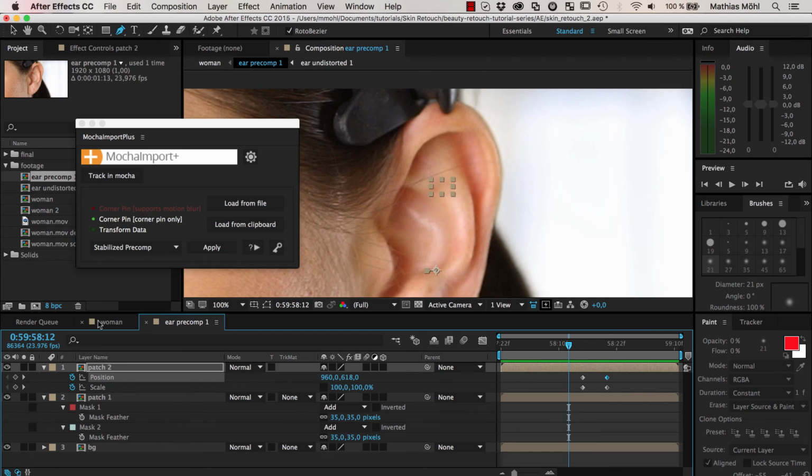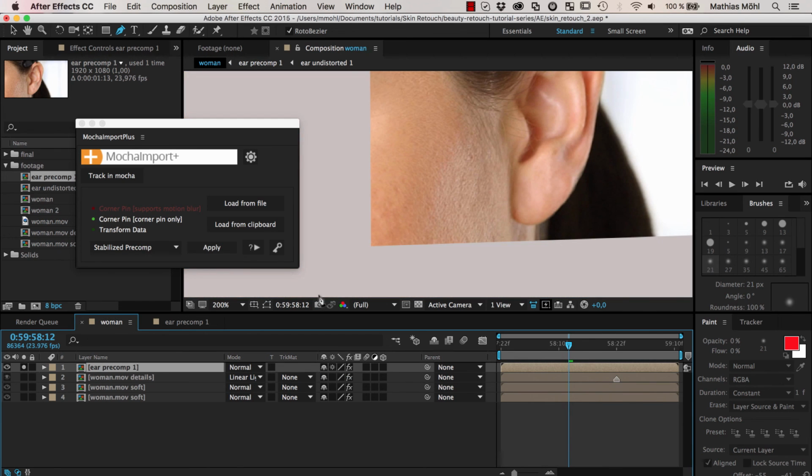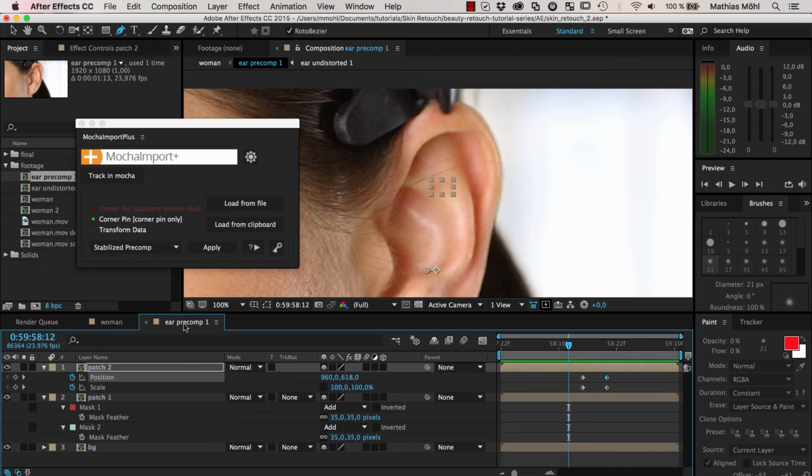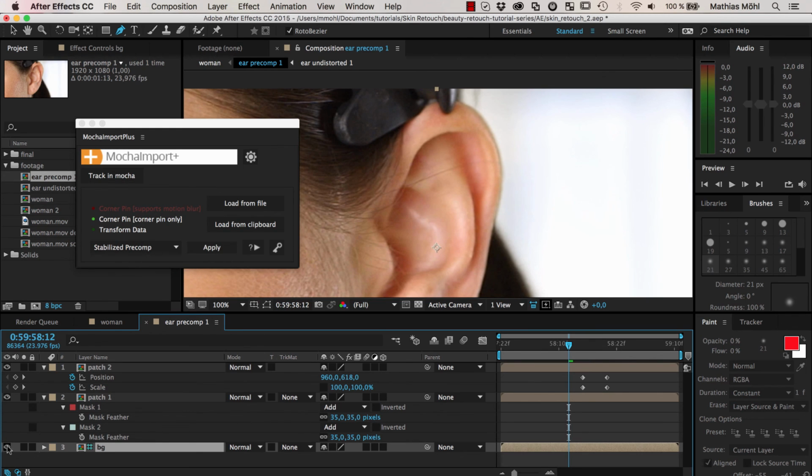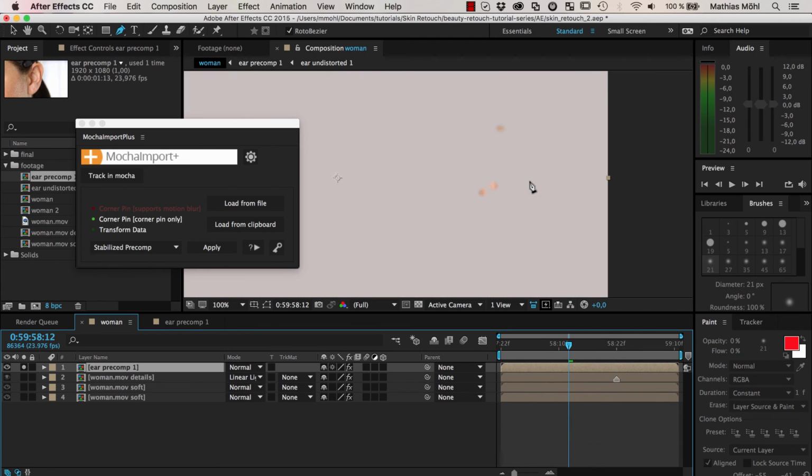And the way we avoid this is, let me solo this layer again. Actually, from this layer, we only need our fixes. We don't need the entire background. We just needed the background here to see what we are doing. What we can do is right-click on the background layer and say this is a guide layer. You could also just disable its visibility. But we say it's a guide layer, which means inside of the precomp it is visible, but in the main composition here, it is not visible.